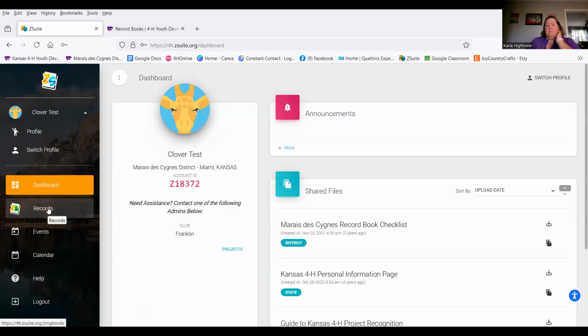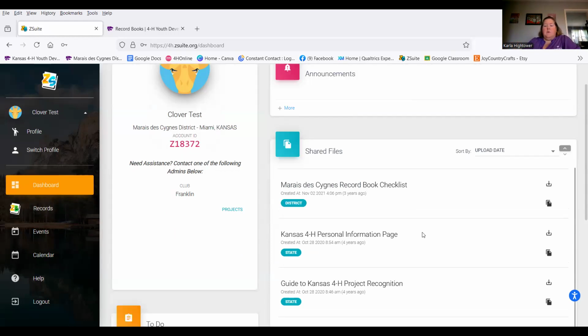Once you've set it up for one year, it should roll over. So you can see last year's things on there and everything. So once you get into that, you can see our shared files.